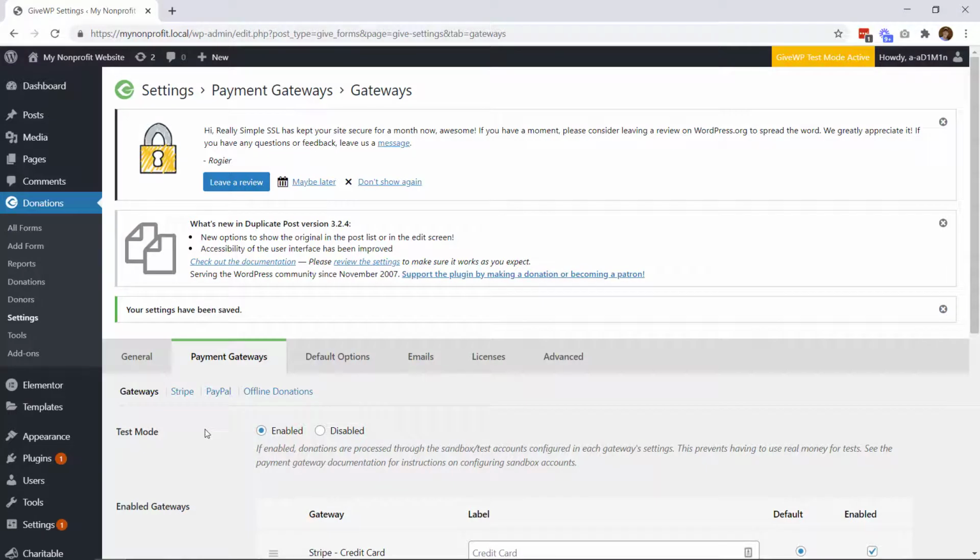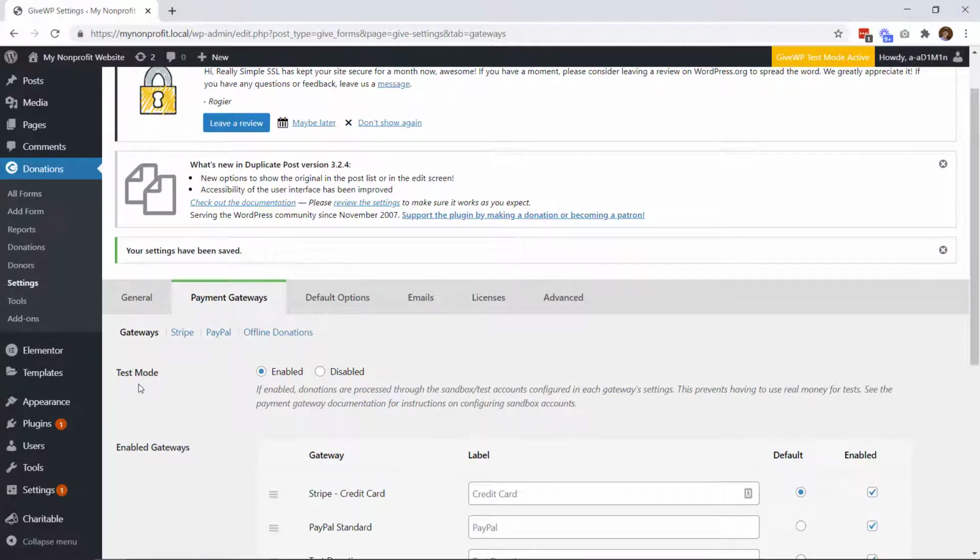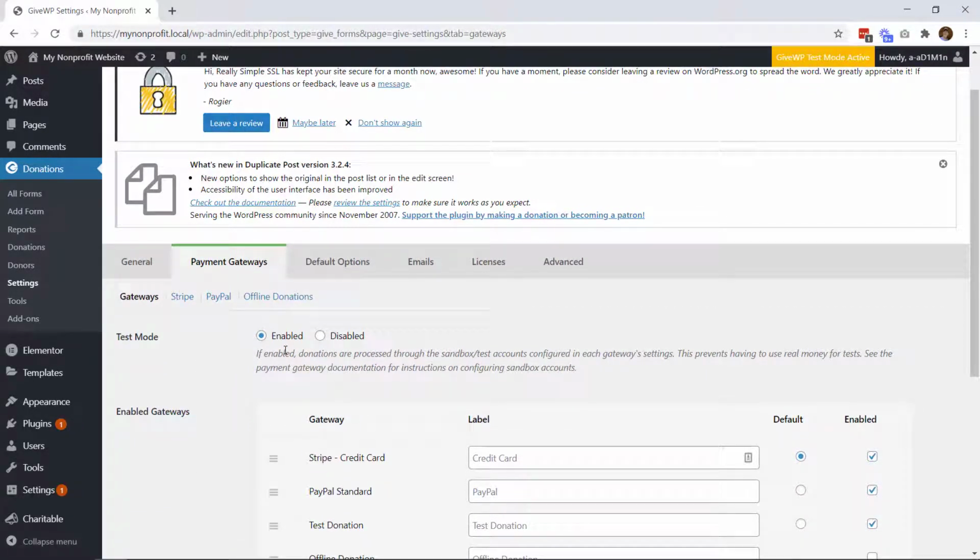And also right now, notice here at the top of the page, I do have test mode enabled. Stripe has a really good test mode. So once you connect your Stripe account, you can do a test, and that's what we'll be doing today. PayPal does have a test mode, but I believe you have to have what's called a sandbox, and that takes a little bit to set up, so we're not going to bother with that.